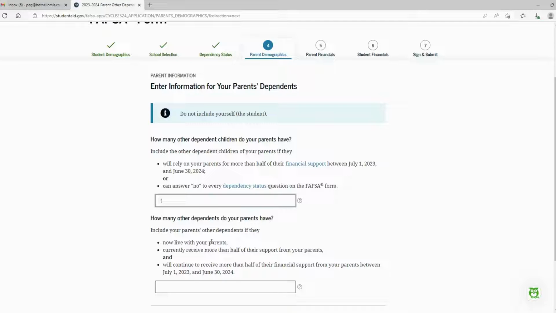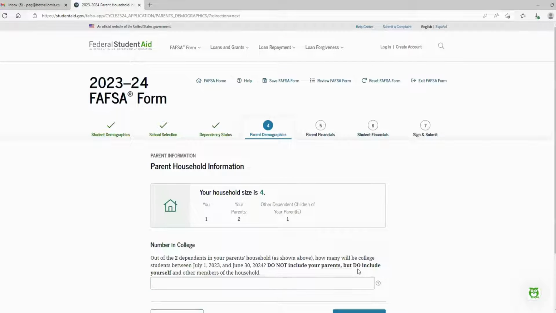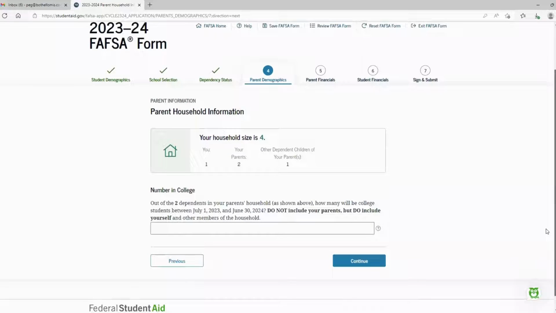Then they're asking about other dependents, like if grandma or grandpa lives in the home and you're providing over half their support, then you would put it here. I'm going to put a 0, but whatever's applicable to your family. And that's really important because that can very much affect your financial aid eligibility. So you want to make sure you get that in there correctly.